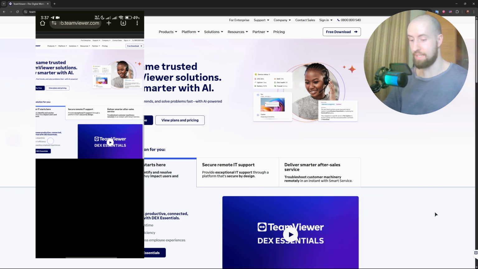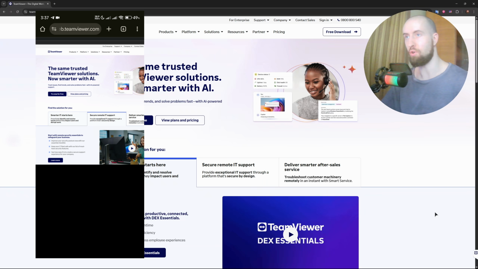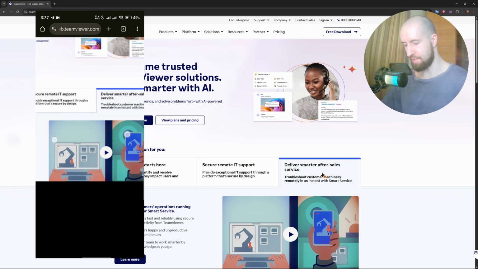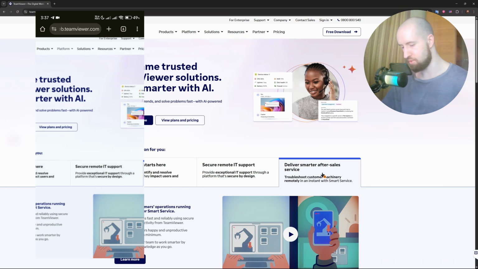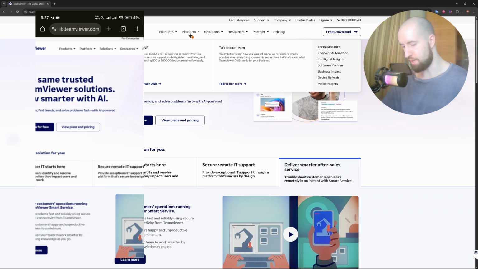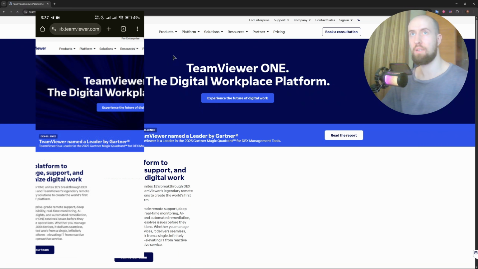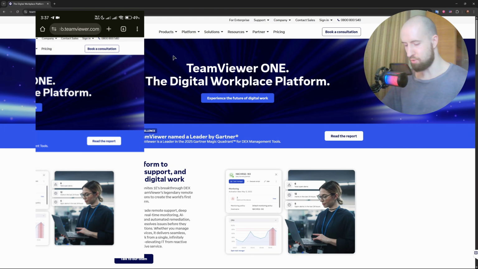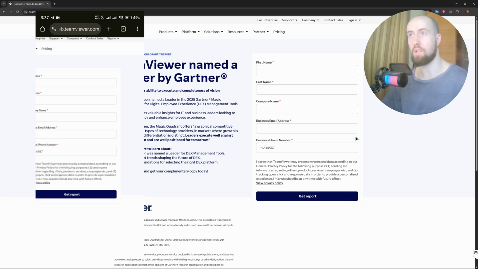And look at this guys, now from my phone I can control the website. Look at that, I'm clicking from my phone. Bam, bam, I can navigate the website. As you can see, I can zoom in. I can browse different sections of the website. As you can see, everything is working. I can press read the report. Look at that, everything is working guys.